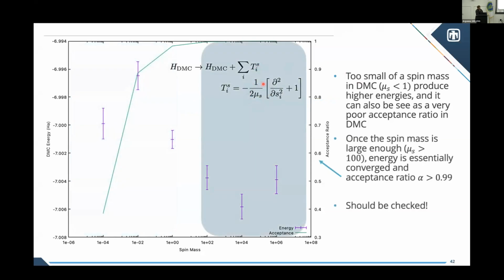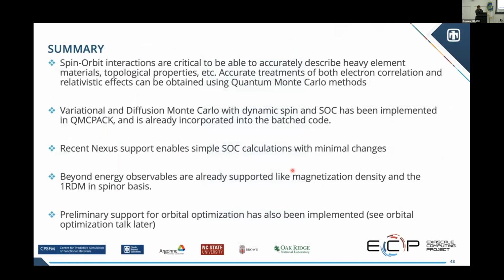As I said, you have to move to this spin mass going to infinity limit in order to start getting energies that agree with each other within an error bar. As you increase the spin mass, you should see the total energy going down and eventually converge. In this regime, the acceptance ratio is of the right order for diffusion Monte Carlo, 99% or more. So this is the right regime that you need to be targeting. In this example, it was 100, but it may not be 100 in every case. So you should always check the spin mass, at least a few, to make sure that you're in the right regime and the acceptance ratios make sense.